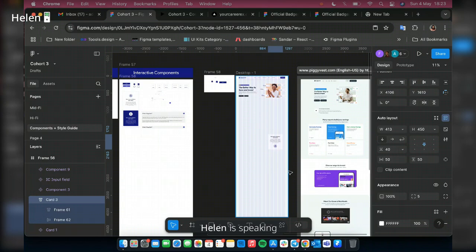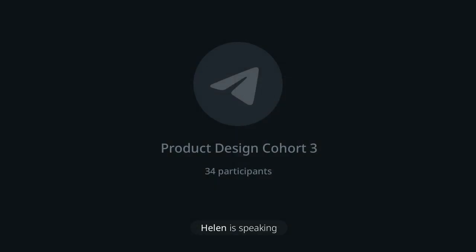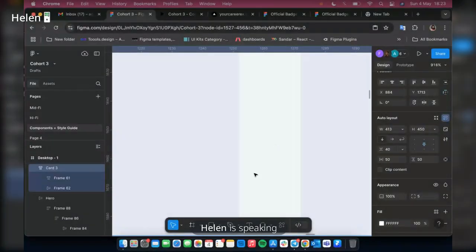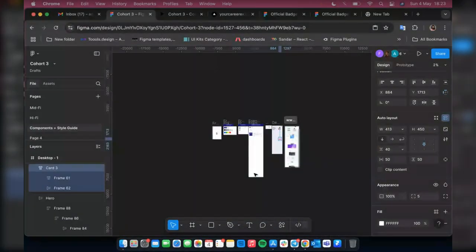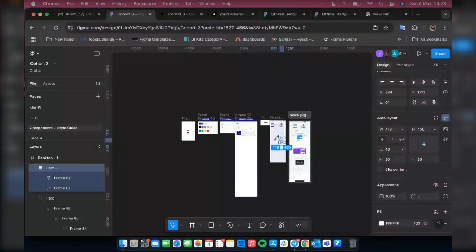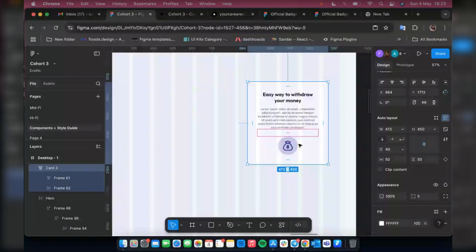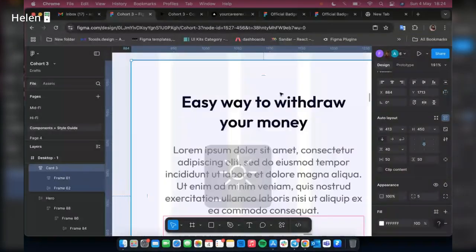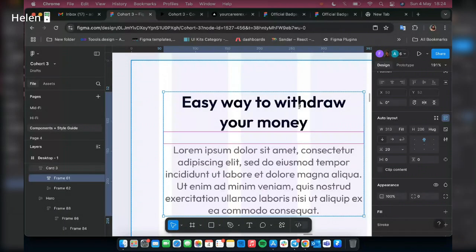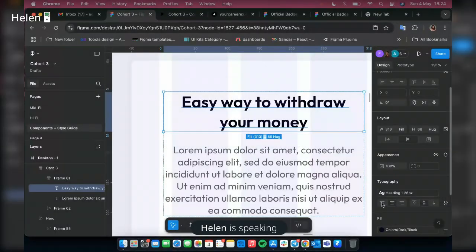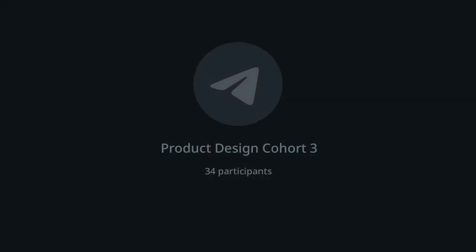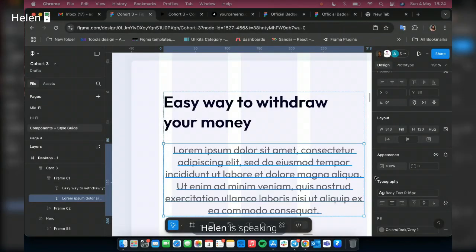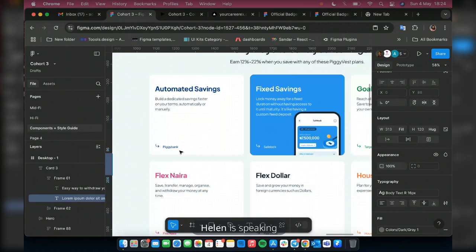This other one we did last time was aligned to the center. So we're just going to align everything to the left. Where is it now? So just come here and align to the left. And also come here and align this text to the left. So align to the left. So this is going to be automated savings.